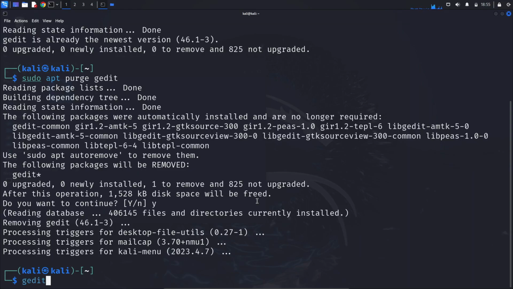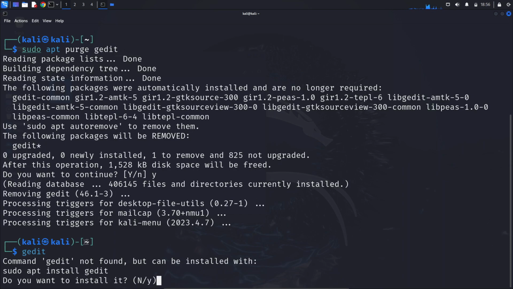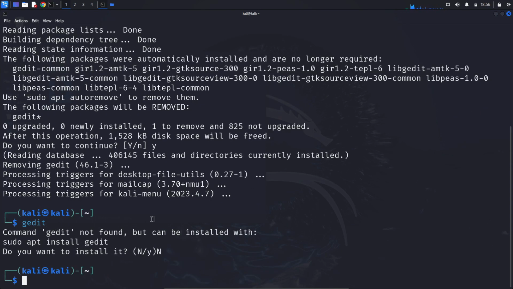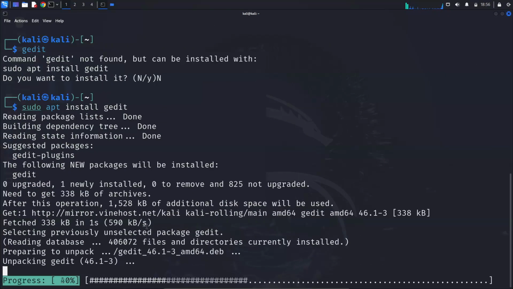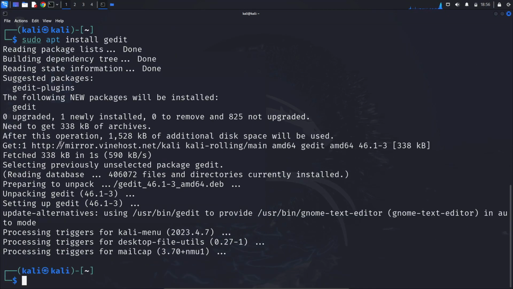Now if I type gedit, it shouldn't technically work. As you see, it says command gedit was not found, but it can be installed with this command, sudo apt install gedit. Do you want to install it? Now, we're not going to do this from here because we want to type the command manually. So I'm going to type this same thing over here, sudo apt install gedit. Press enter, and it says, okay, it's already installing it. It will go through, get the list, and it's going to say, okay, we are setting up gedit, and it's done.